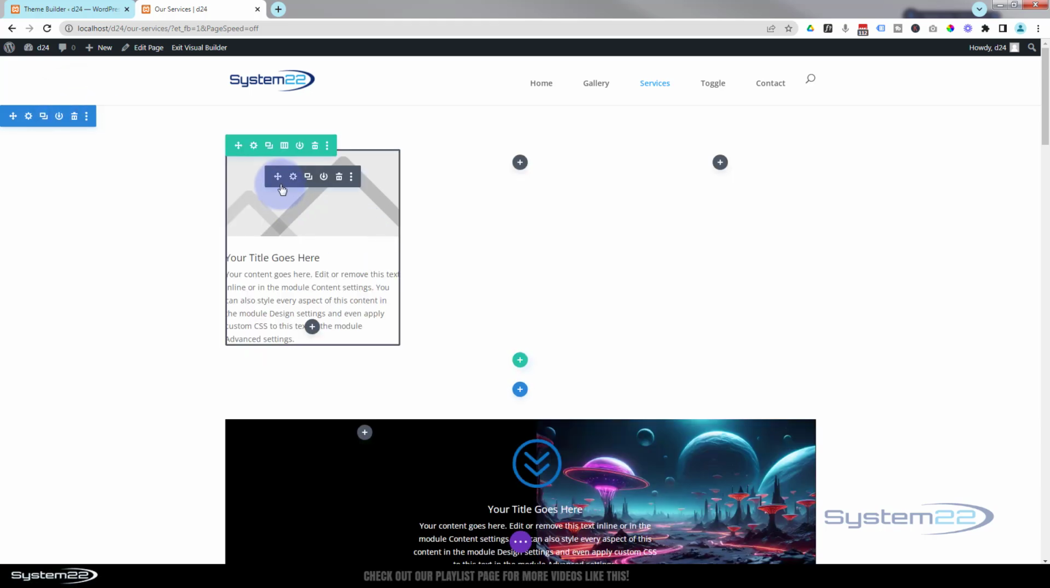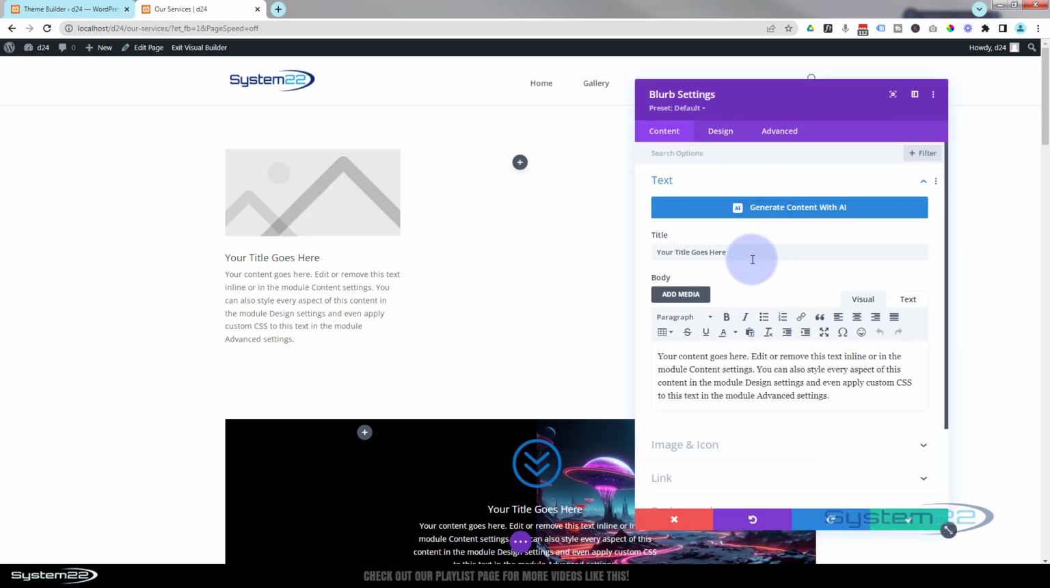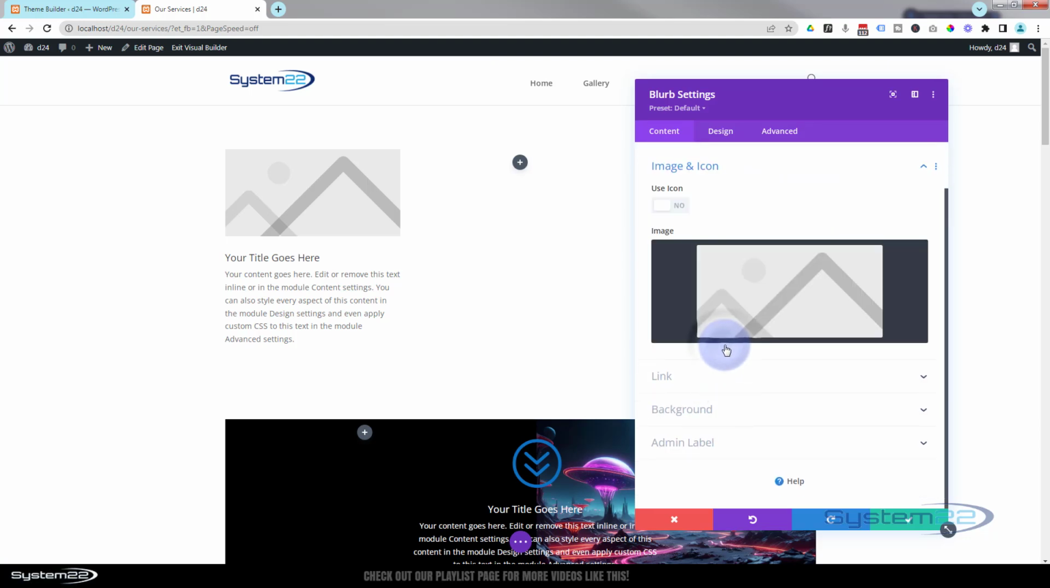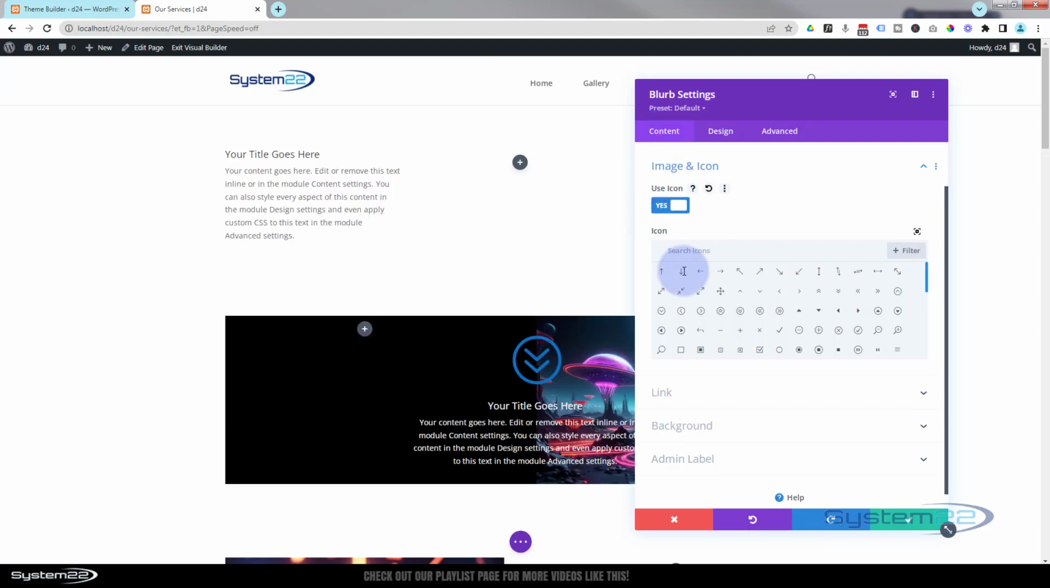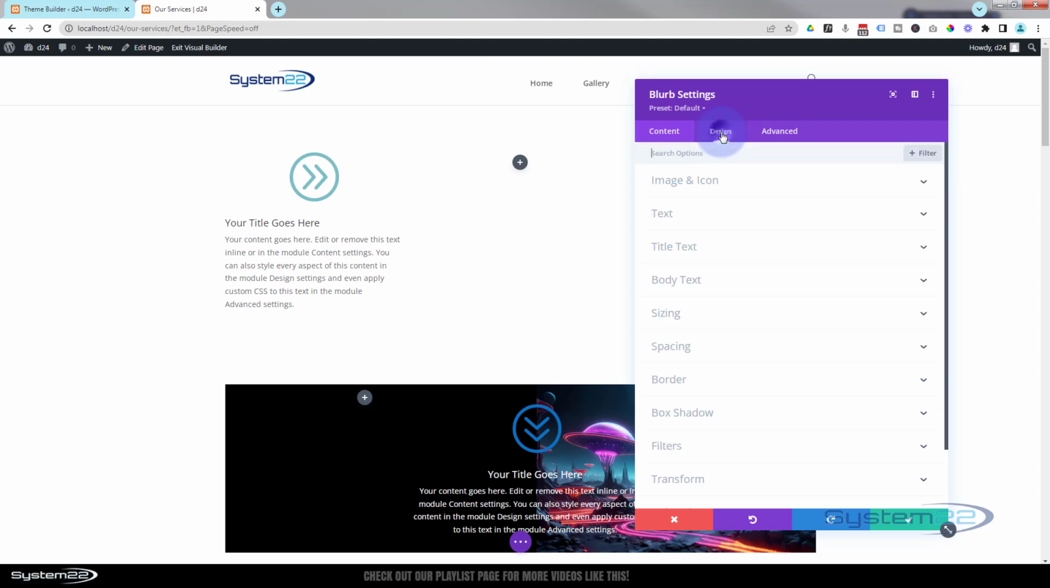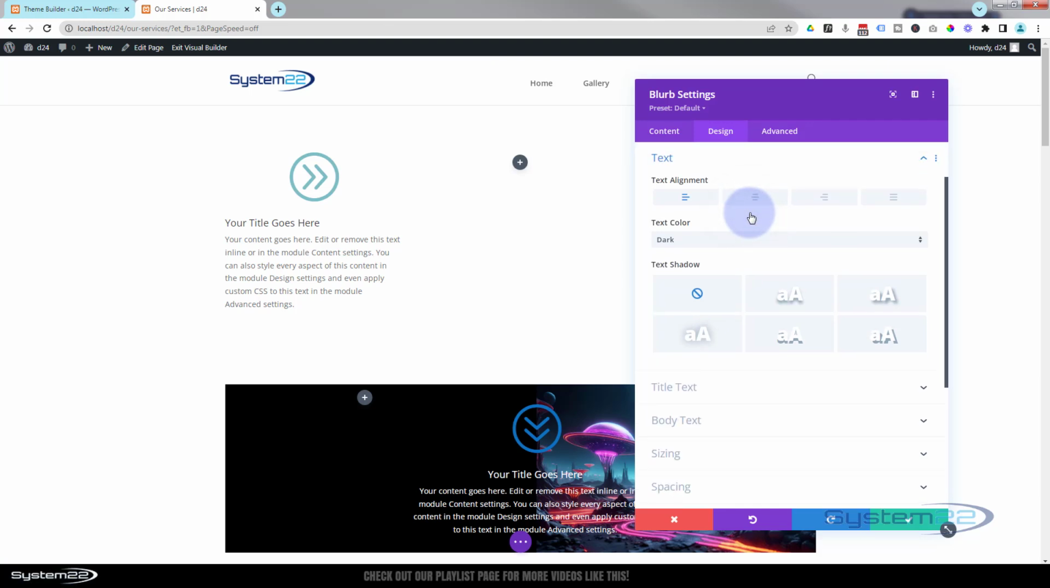Okay, my little blurb module, I'm going to keep this fairly simple today. Obviously put your title there, whatever content you want to put in there. I'm going to use an icon rather than an image on mine, so I'm going to go to image and icon. I'm still under content here. I'm going to flip the switch and let's just throw this little icon in. Great. I'm just going to centralize that by going over to design. I'm going to go into the text, and that'll do both the heading and the content there. I'm going to pop that in the middle. If you want to do them separately, you can do so down here.